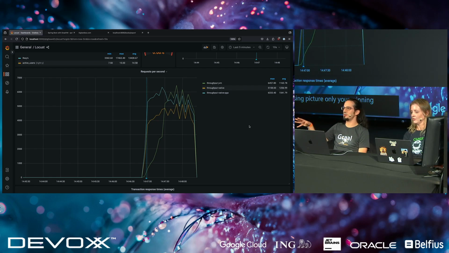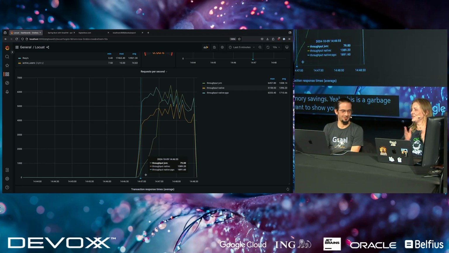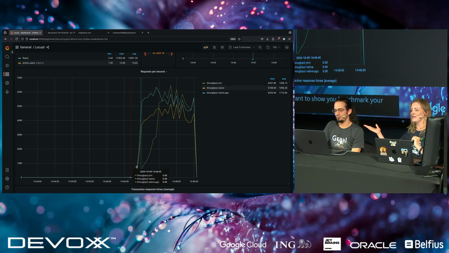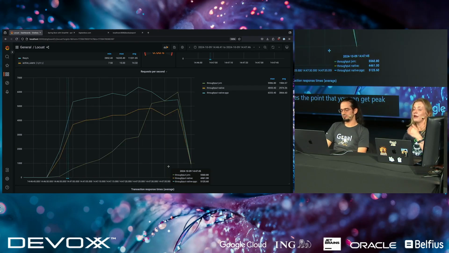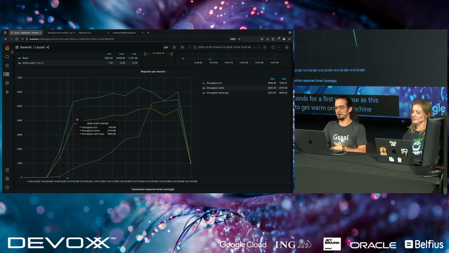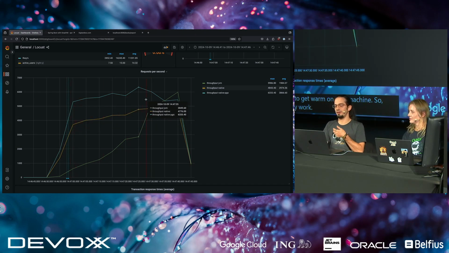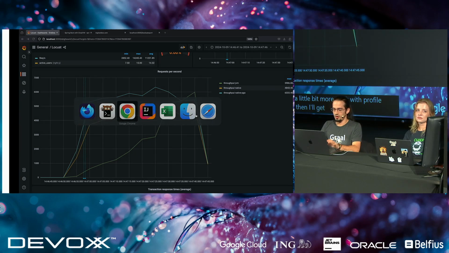Yeah, this is a garbage benchmark. We just want to show you. Quick and dirty benchmark. Benchmark on your own applications. Don't take our word for granted. But hopefully, this illustrates the point that you can get peak throughput on par with the JVM if you apply all the optimizations. And it's trade-offs, right? So the JVM takes, she said, milliseconds for first responses. This takes about a minute to get warm on this machine. So without any work, I already get peak throughput. If I apply a little bit more work with profile-guided optimizations, then I'll get comparable results.